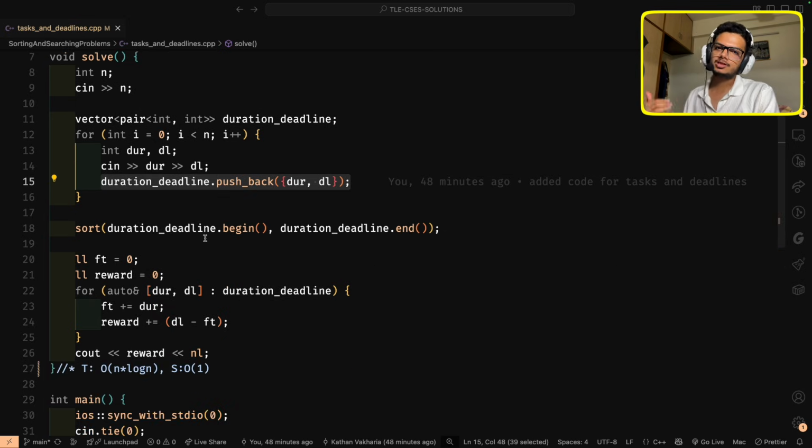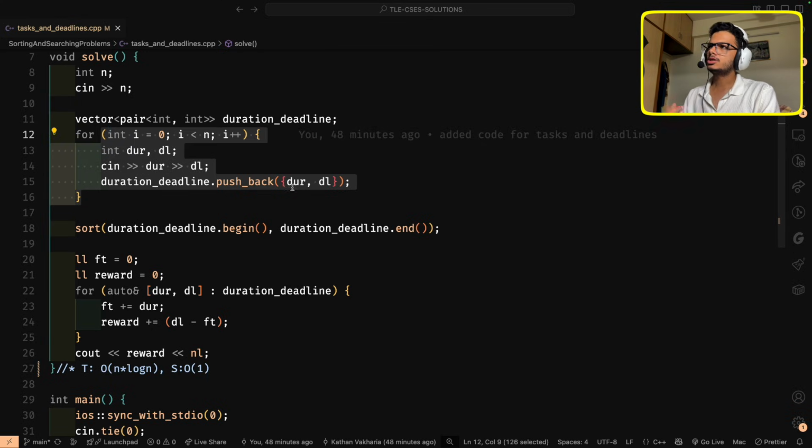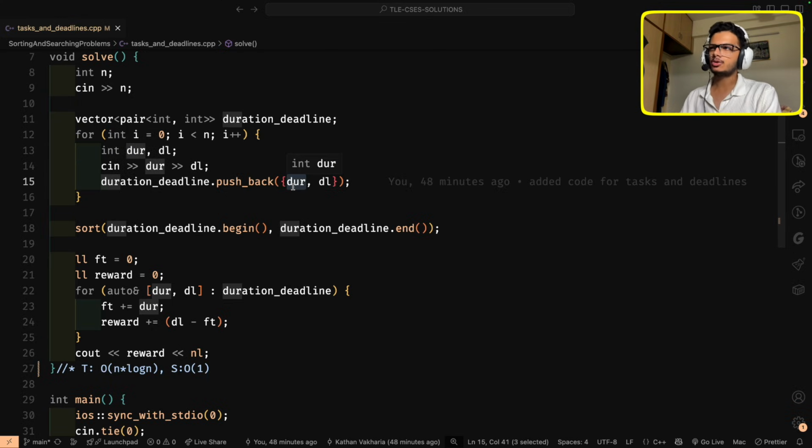Then I'm sorting this vector. Since duration is first, this vector will be sorted in ascending order by duration first, and if durations are the same, then it will be sorted by deadline. But it doesn't matter. If two tasks have the same duration, it doesn't really change anything, even if you swap them or not. So all that matters is you have to process a smaller duration task first.